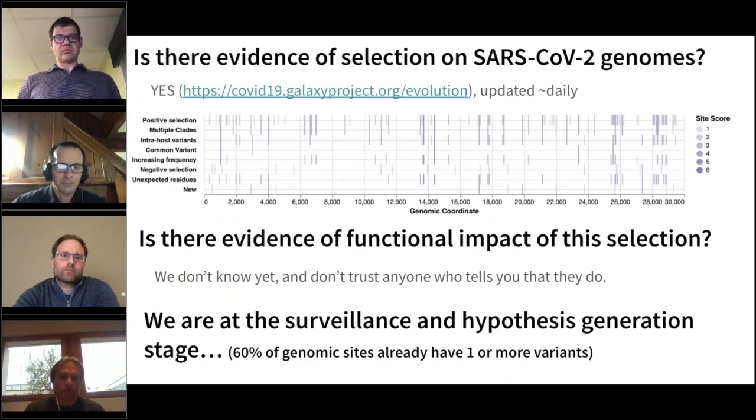As a teaser for what I'm going to tell you about in a couple of weeks, is there evidence of selection in SARS-CoV-2 genomes? The short answer is yes. We have the project URL, COVID-19.galaxyproject.org. You can see our data of what's going on.